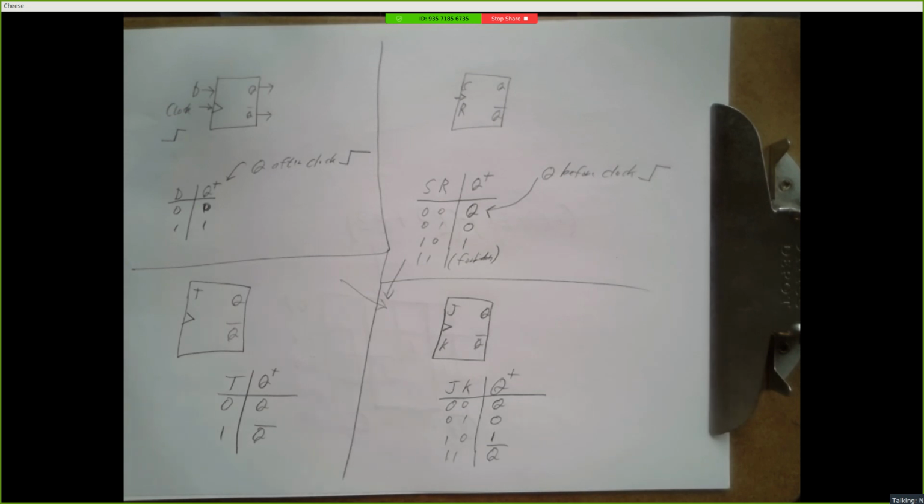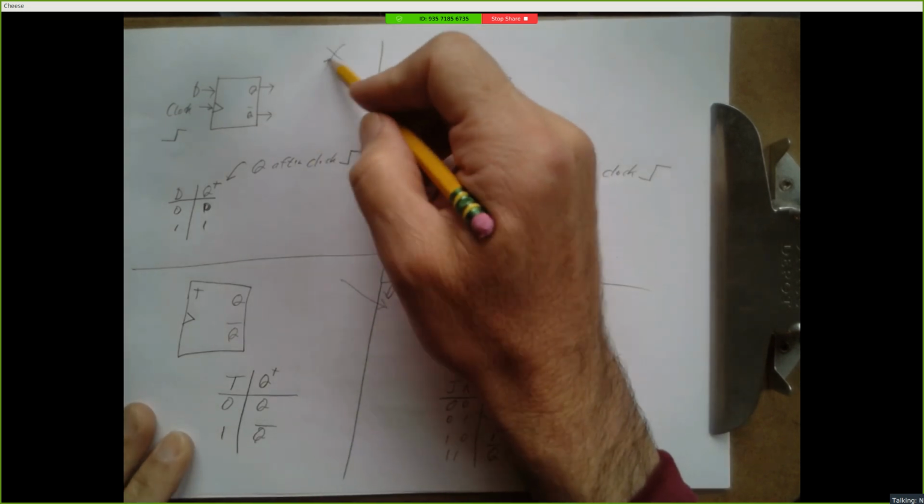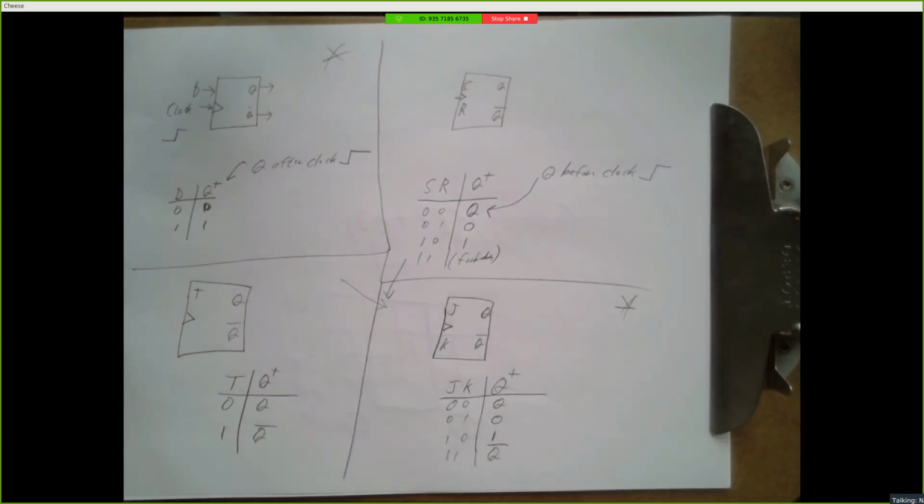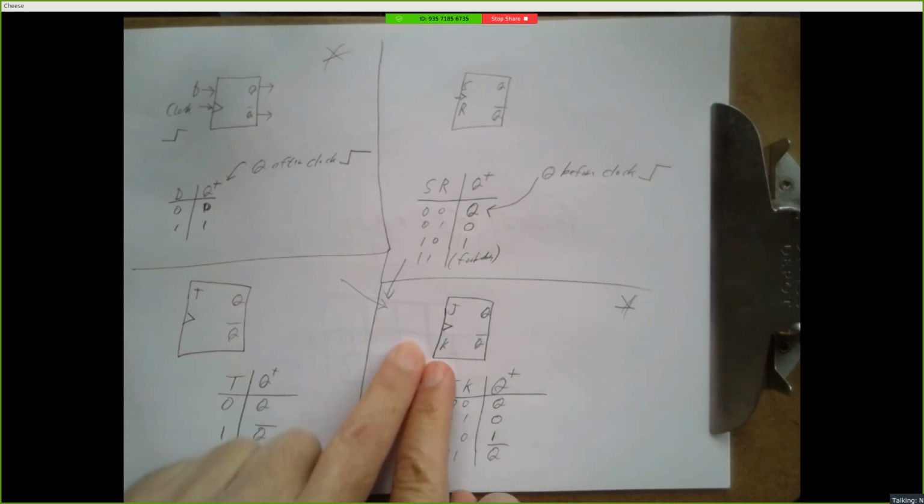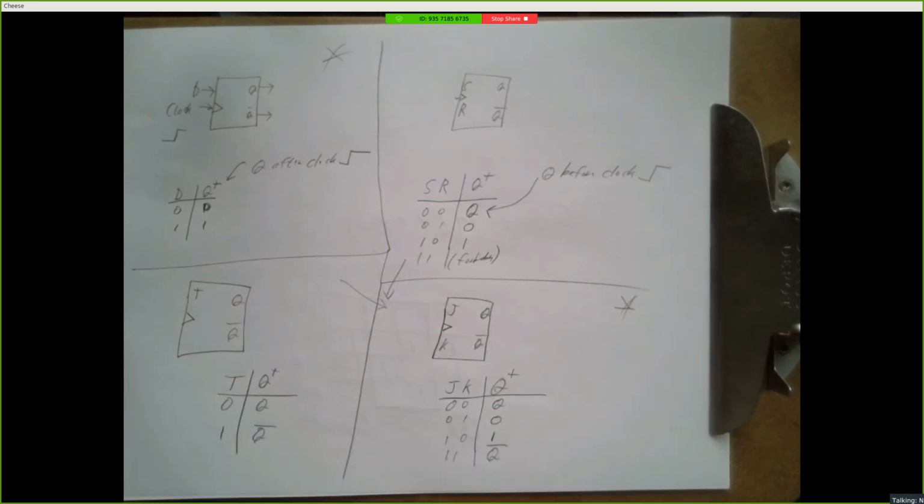Okay, so there's the four types of flip-flops we mostly deal with. And practically speaking, this one and this one are kind of the most useful, right? If you have this, you get a toggle for free. Just set J and K to 1, or tie them together, and it acts like a toggle flip-flop.